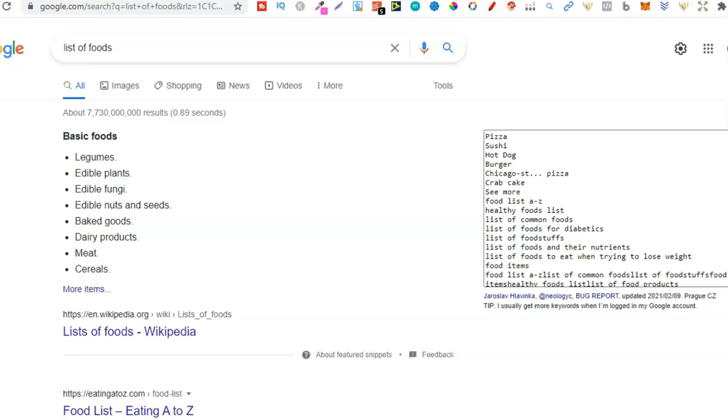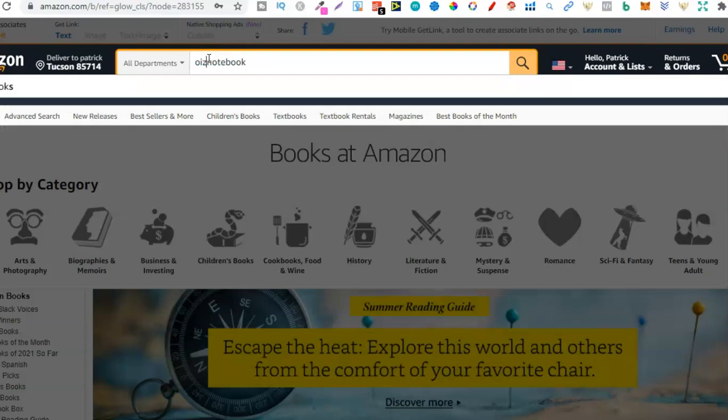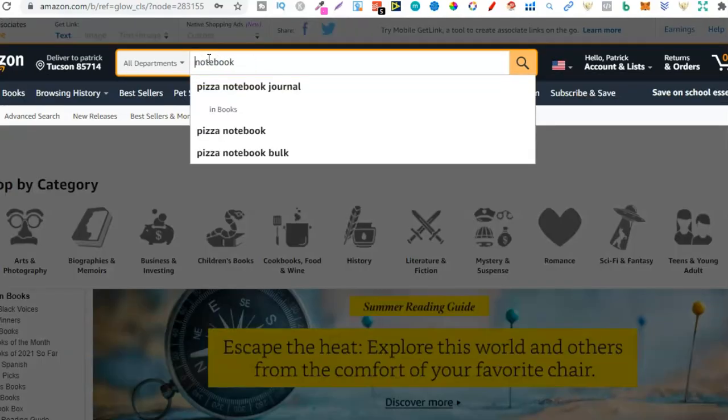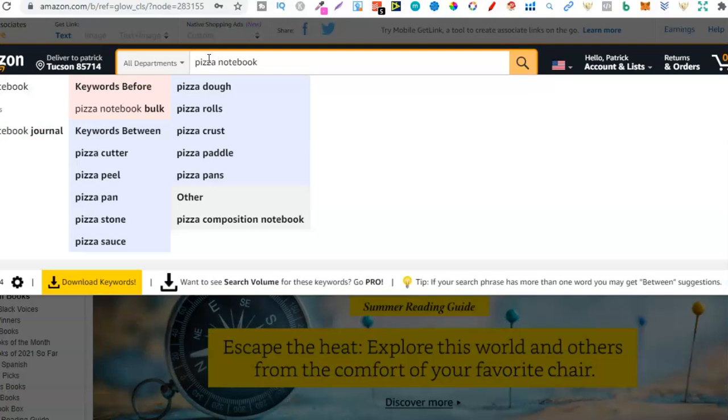We can also do a list of foods. So believe it or not, most foods are a niche, especially popular foods like pizza. So pizza, that's not spelt right, pizza notebook. We can see people are searching for this because Amazon's auto-populated it.